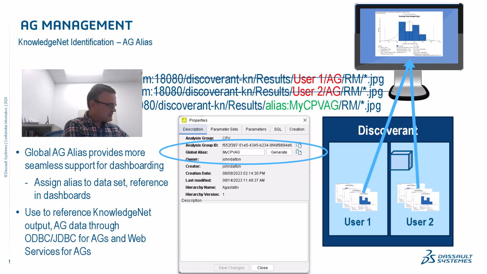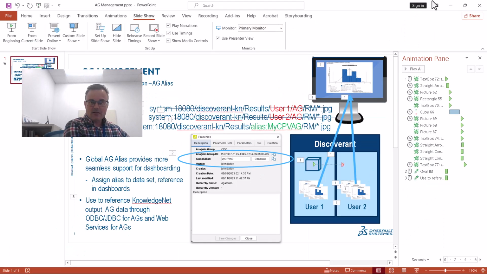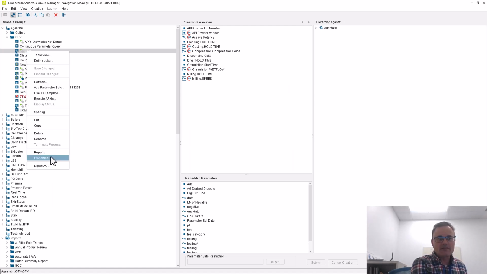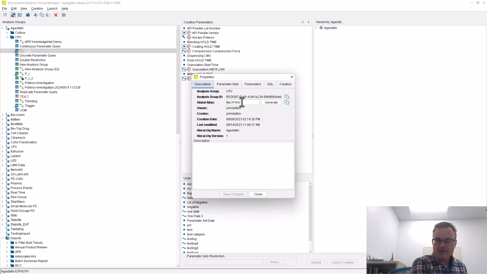Let me just show you an example of how this is done. Let's go ahead and look at an analysis group here. So I have an analysis group. If I come down to the properties, I've defined a global alias, my CPVAG. You can generate a unique string for that if you'd like, but it does have to be unique across all the AGs. But we have a global alias here, and let's go ahead and use that in an example here.